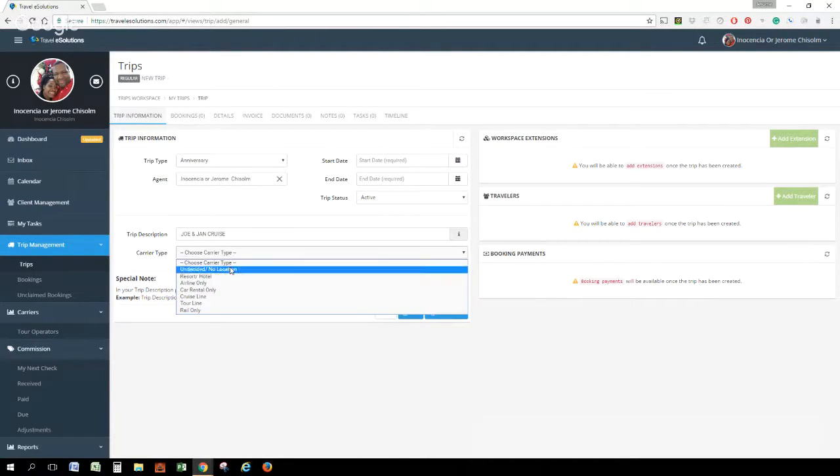The trip type is going to be a cruise. If you don't know what the trip type is going to be, you can simply say undecided, and come back to it later. But in this case, let's say cruise.